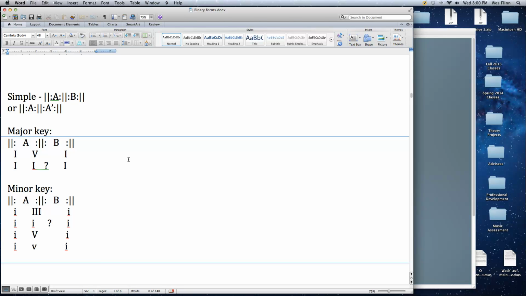In a major key piece, and I'm using the A-B binary here to kind of show what's going on, it will modulate from 1, and if it's a continuous binary like this one, it'll go to 5 at the end of the A section. And at the beginning of the B section, it will go through various things until it gets back to 1, and it will end in 1. If it's a closed binary, a sectional binary, then the A section begins and ends with 1, usually with some sort of authentic cadence, and then the B section ends with an authentic cadence in the tonic as well.